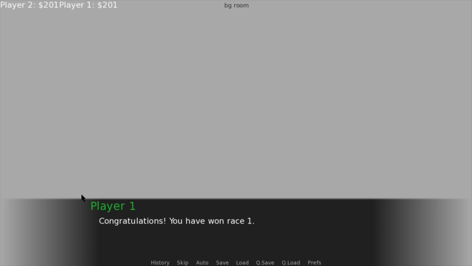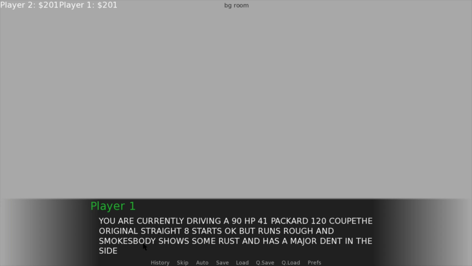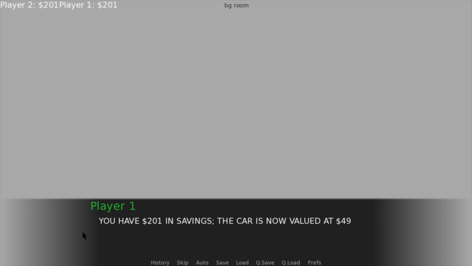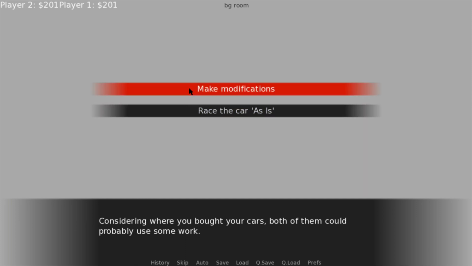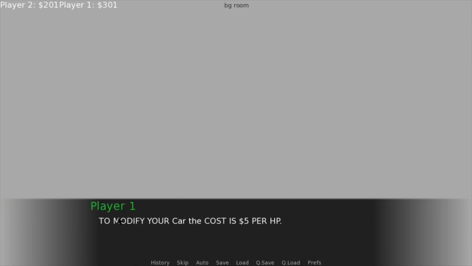Player 1 in lane 1 was the successful winner of race 1. I don't know how to say that right. It tells what they're driving, their money, which is not completely correct, how many races they've won, and now they can choose to make modifications. You can modify the car, you can press yes or no.